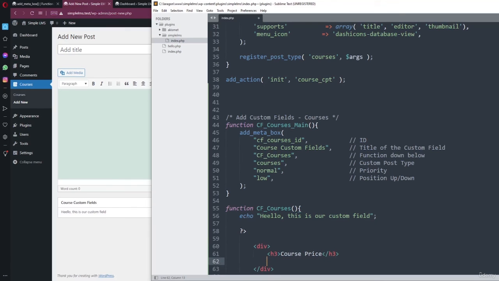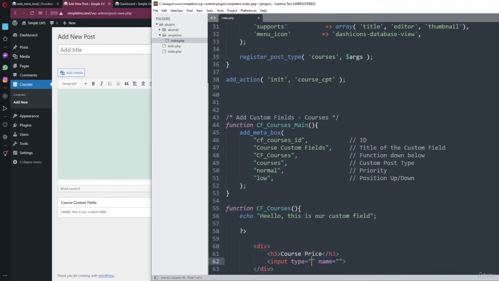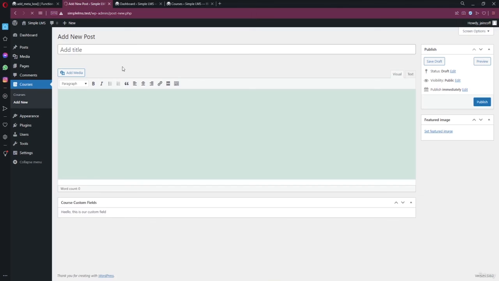And down below we need to put an input field. So let's set input. The type of the input, I'd like to set it to text. Alright, so let's take a look at this. I'm gonna be saving this and let's go back here to refresh. And as you can see, we have our course price, and here we have this input field. We can write a number for the price and we can publish.